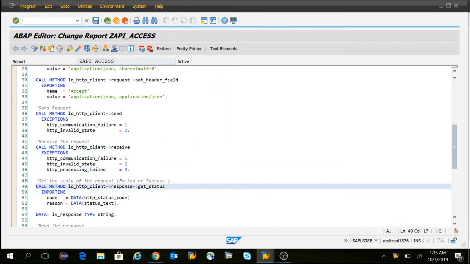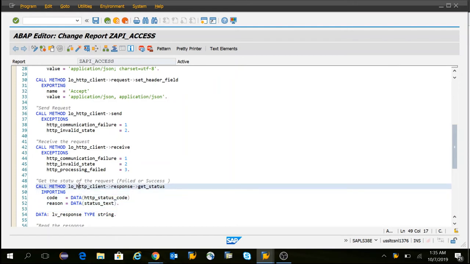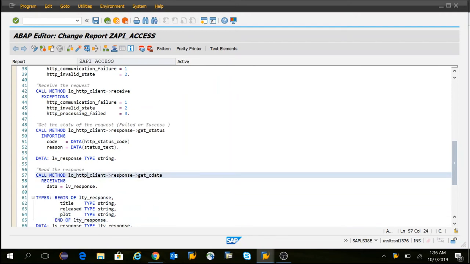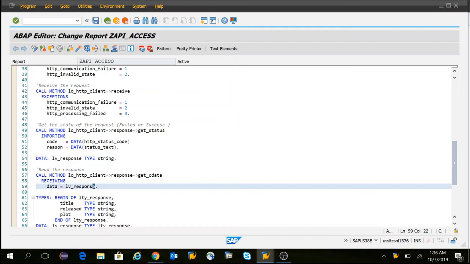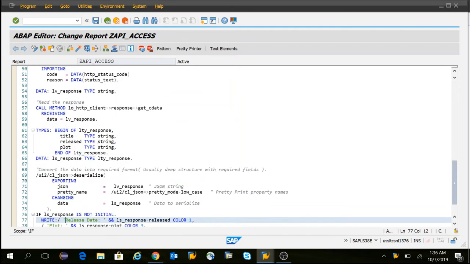If there are any errors while making a request on the internet, we'll receive some information using this method, so we can get the information whether it failed or succeeded. Once you have the status, you can read the response from the request using the method getCData, which actually gives a string. This string we need to convert into a readable format, which can be a structure or internal table.